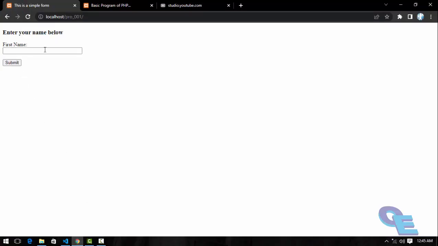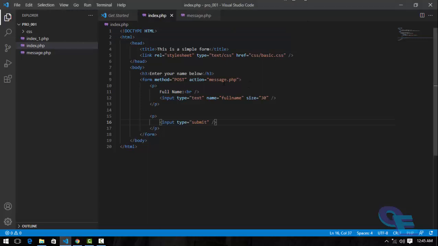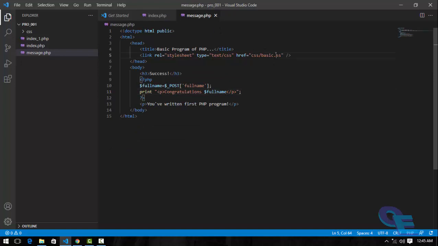Here I have taken it as a first name. I'll refresh this page. Here it takes the full name. Now on submit we have to call that message.php. Okay, here I made a mistake with that CSS.